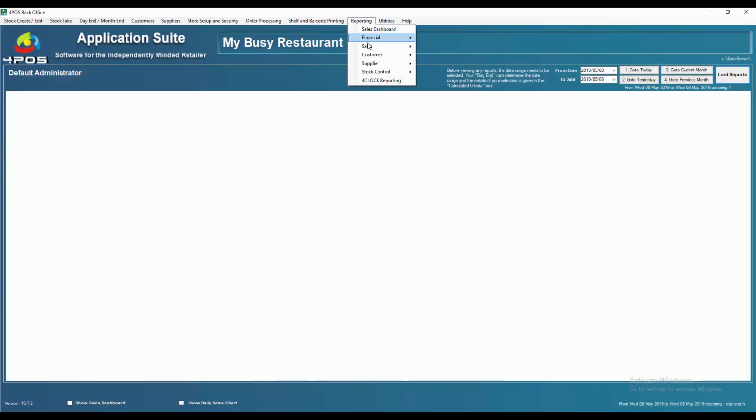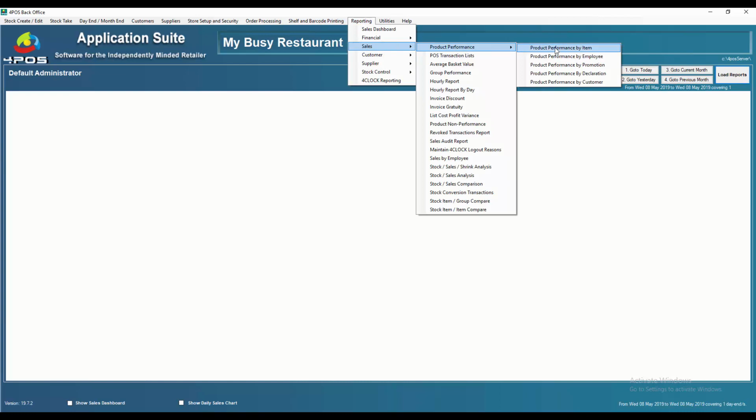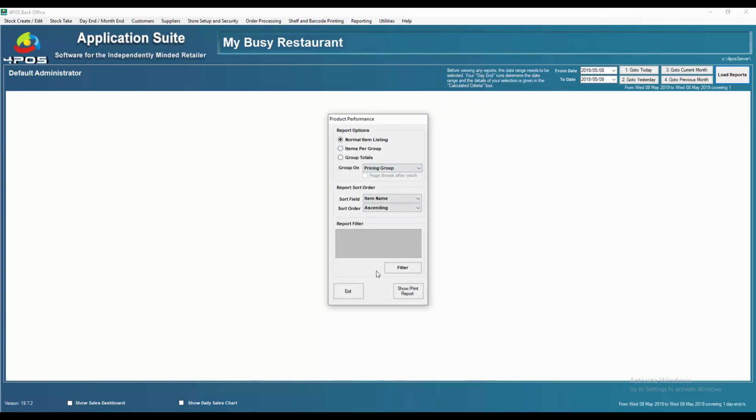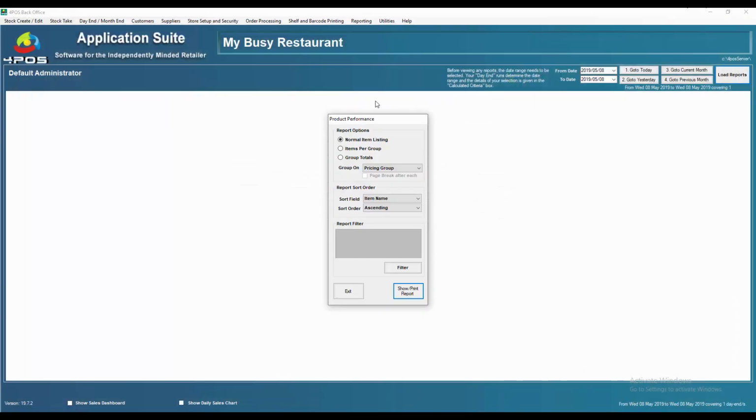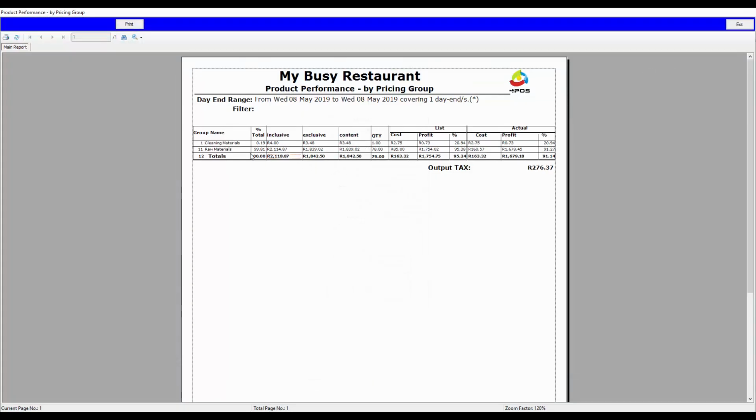Secondly, under sales, we've got product performance by item, which will tell you what your sales per item is. It's just a typical normal listing, it will show it for you alphabetical. Items per group will show it to you by department. You can do group totals, in other words, you only want to see the totals per group, percentages, etc., etc.